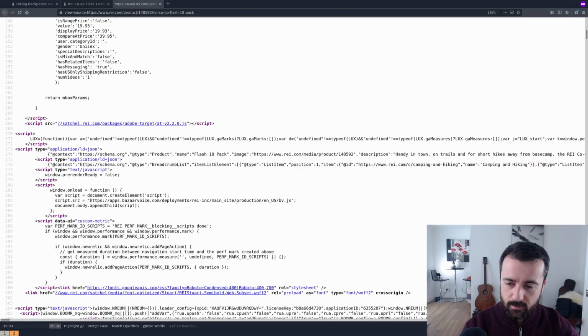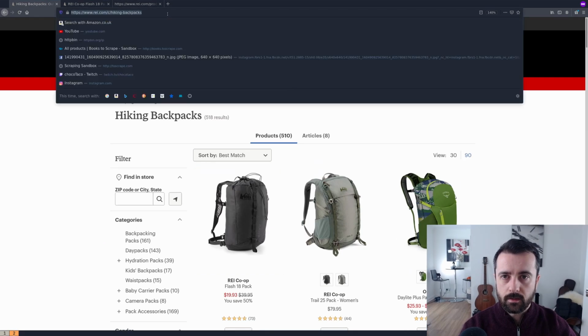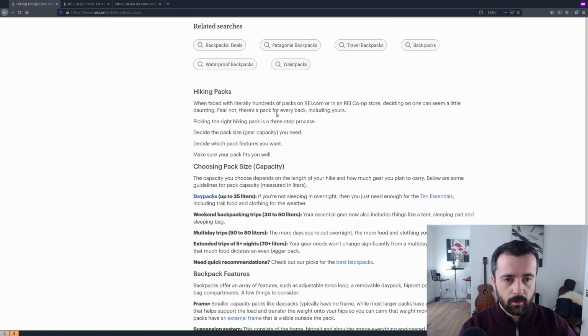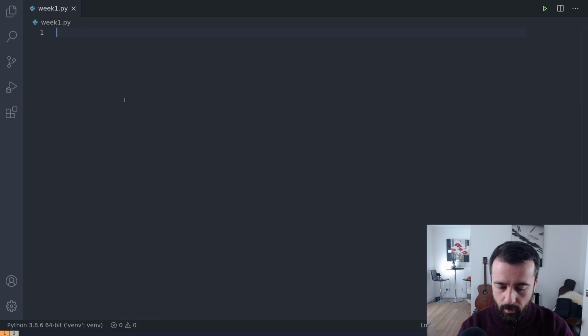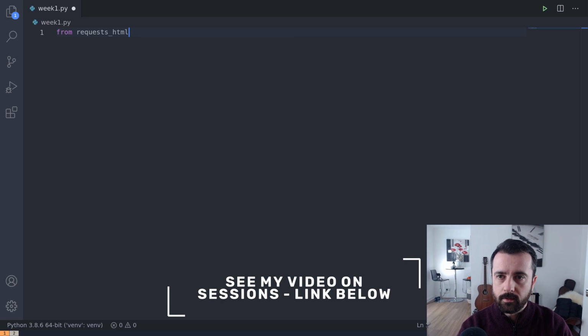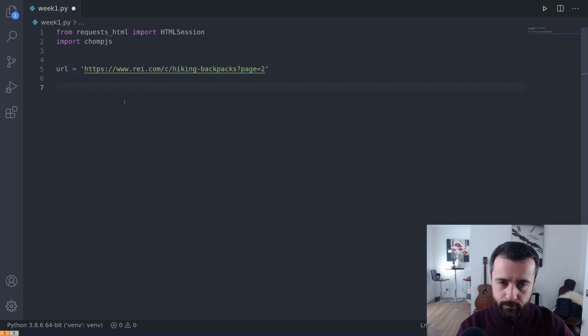Right, so I've talked enough, let's get coding. The first thing we want to do is go back to the main page. Let's copy the URL, and I need it with the page thing on the end, so I'm going to grab that, page is equal to 2. I'm going to use requests HTML, so I'm going to do from requests_html import HTMLSession, and we're also going to need to use chomp.js, which I just described that we would need, and we'll leave it there for now. So I'm just going to say our URL, put that in there, and we'll change it to page is equal to 1.